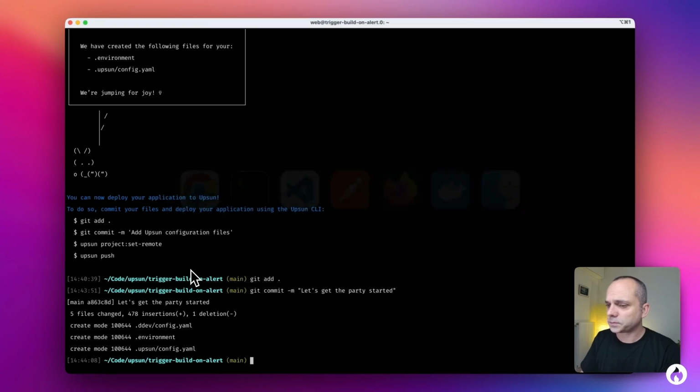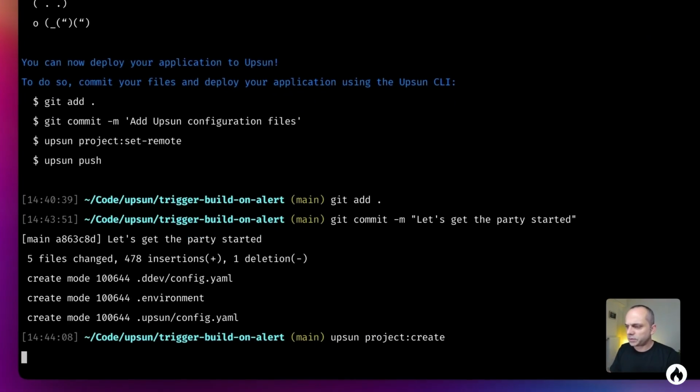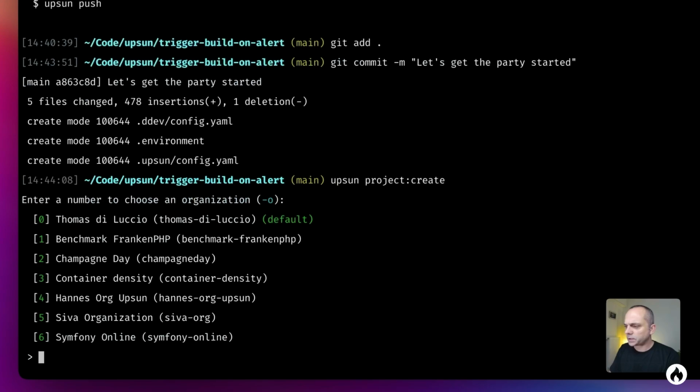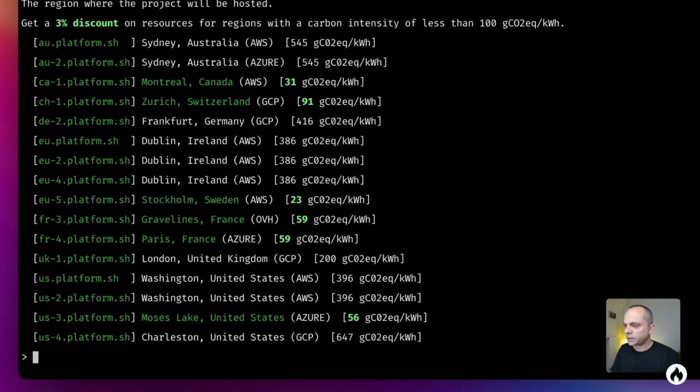So Upsun project create. We should have all the information there. So I want to host it on my domain. It would be called, okay, let's call it trigger build on alerts, right?